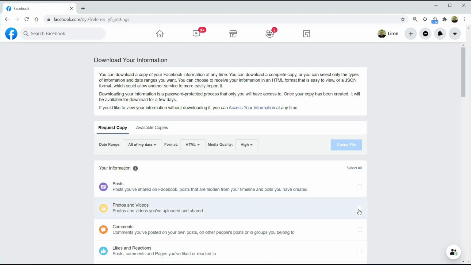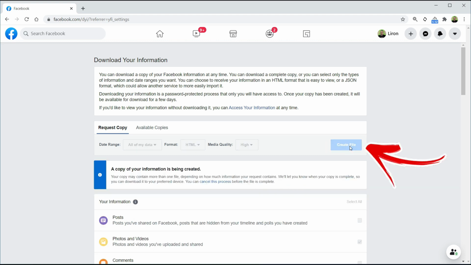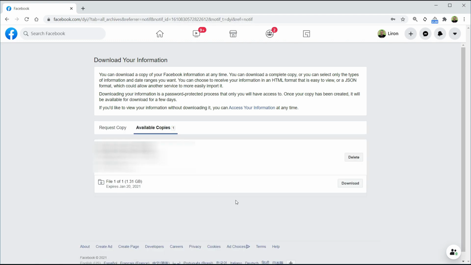Now enable the photos and videos options that you want to save and then click on Create File. Once the file is ready, you can simply download it. That's how you do it, guys.